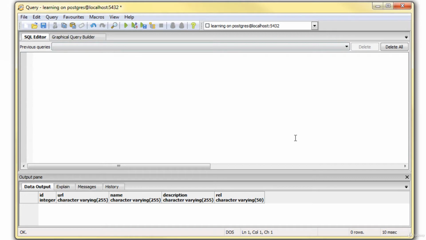The syntax, again, looks like this. I'm going to say insert into the name of my table, link, and then the name of the columns I actually want to insert into. In this case, I'll insert a URL and a name. And then I'm going to say values, and then I'm going to pass in a list of values here.